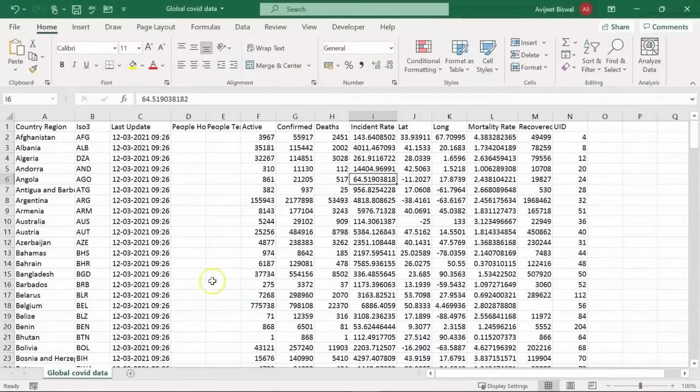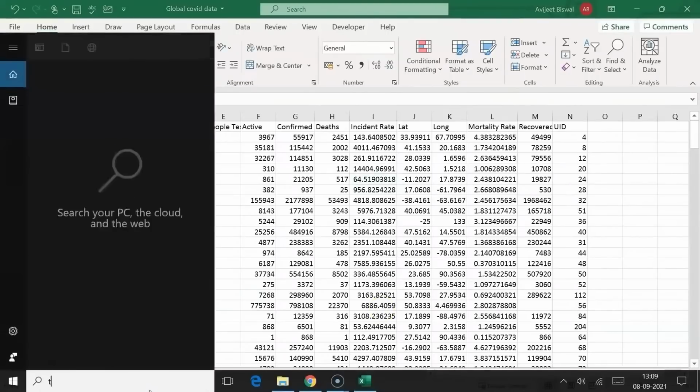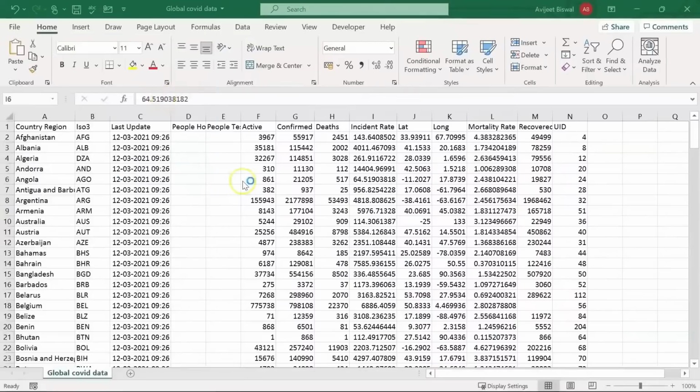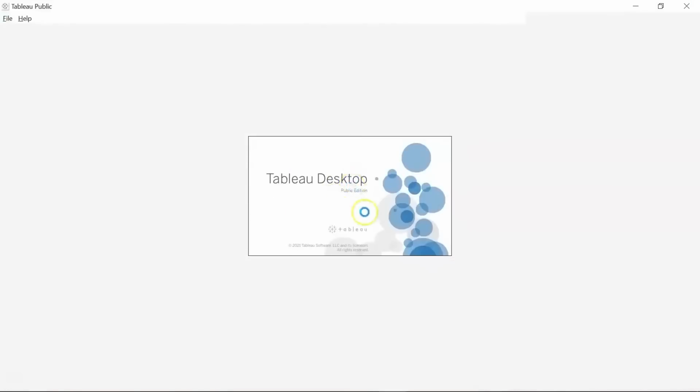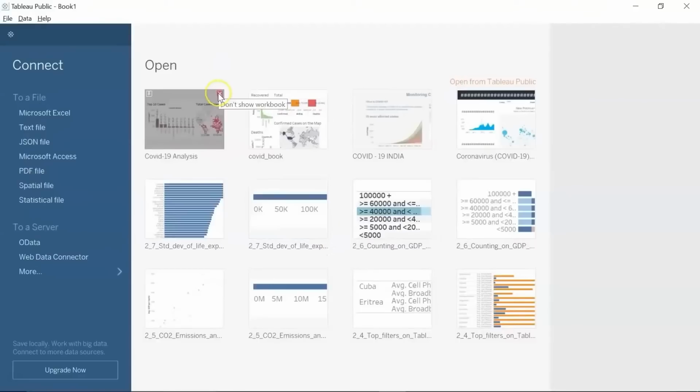Okay, so let me close this file, or let it be open. I'll search for Tableau Public. You can see here I have Tableau Public installed. You can use the desktop version of Tableau or the public version of Tableau. So for this project we are going to use the Tableau Public edition. So here you can see I have created a few visuals already. If you want, you can clear them out.